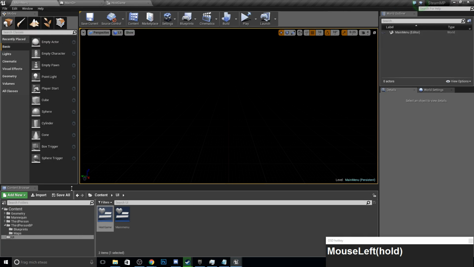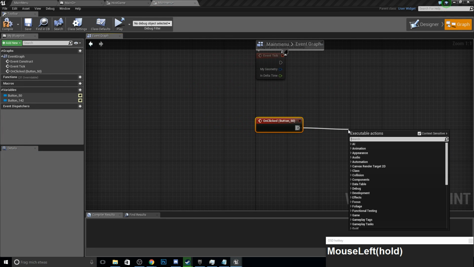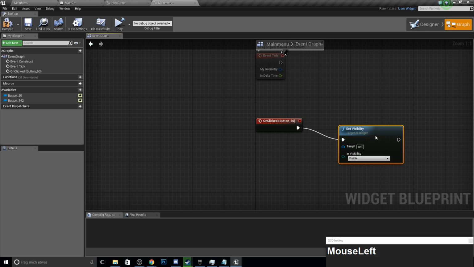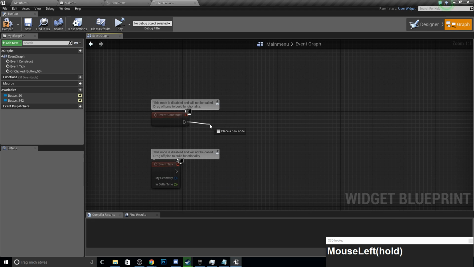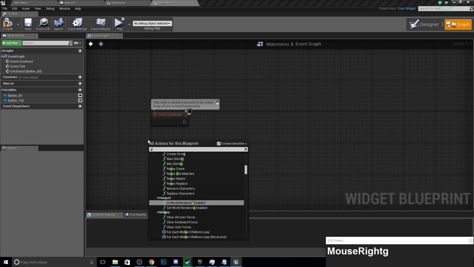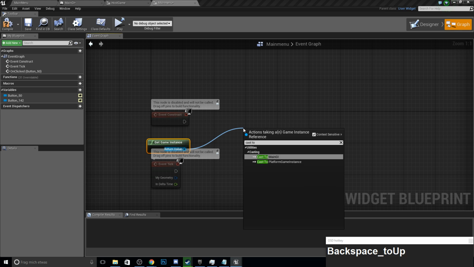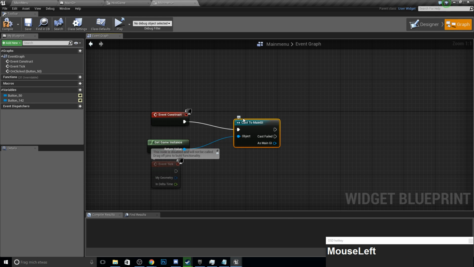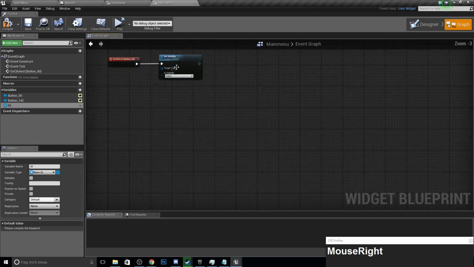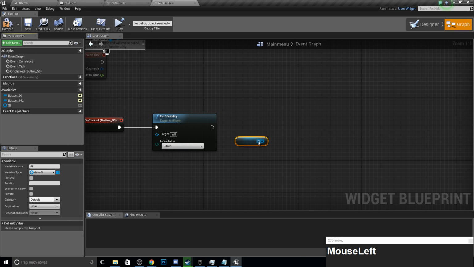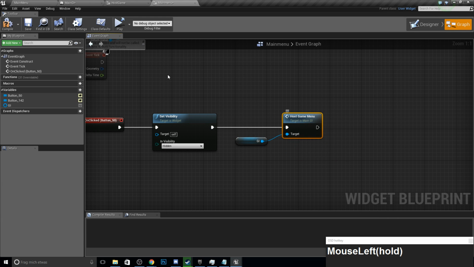So let's get to our main menu. Now let's make this on clicked here and set visibility of self to hidden, and let's actually on the event construct, get game instance, and from this one we cast to our main. Promote this, call this GI, and get it here and host menu. So we call then our host game menu.